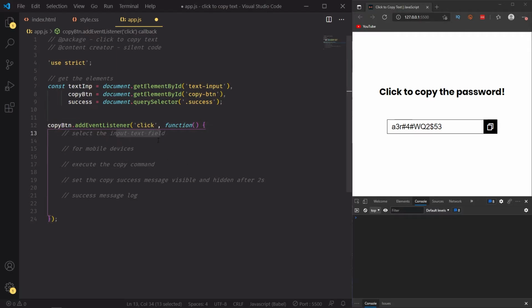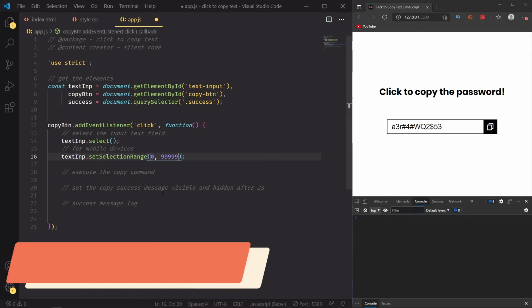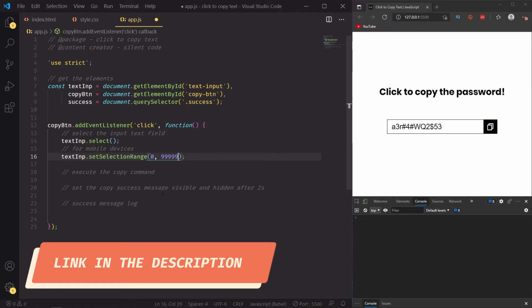Now, let's select the input field's text content. With the text input field, we will attach the select method, which will grab the text value inside this field. Also, for mobile devices, we will use the setSelectionRange method, and the first parameter will be set to 0, and the second will be set to 99999. Quick note, the setSelectionRange method sets the start and end positions of the current text selection. You can read more about it from the link in the description.